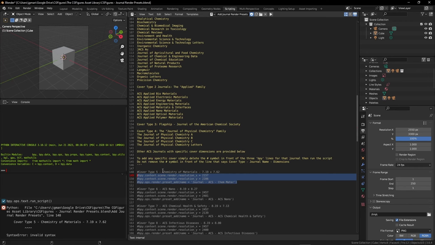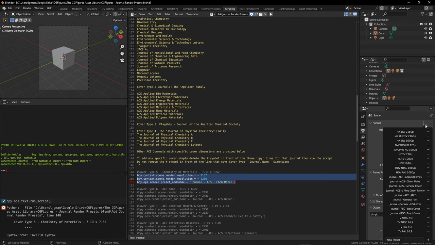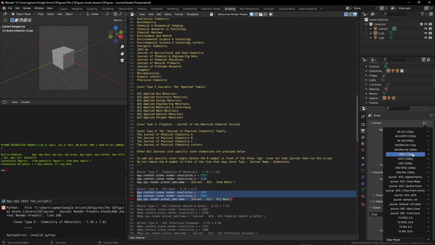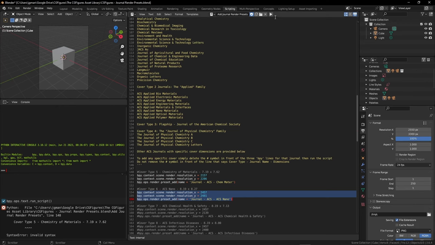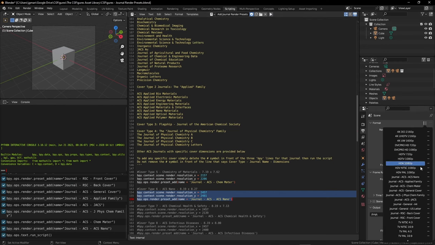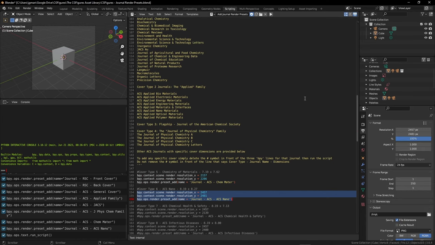On Windows, you can do this with Control / then very simply, you can press run, so we'll check the render presets ahead of time. You can see that I currently have Chemistry of Materials already here, so I'm actually going to add a different cover, such as ACS Nano. Checking again, you will see that ACS Nano is not currently on this list, but if I go ahead and press run, the script will execute, my camera will automatically change, and now I'll be able to find ACS Nano right here. Very importantly, these are preset pretty much for every time that you open Blender.